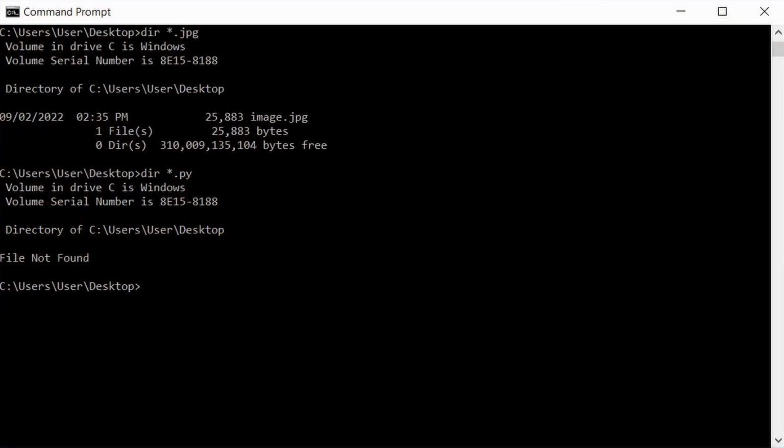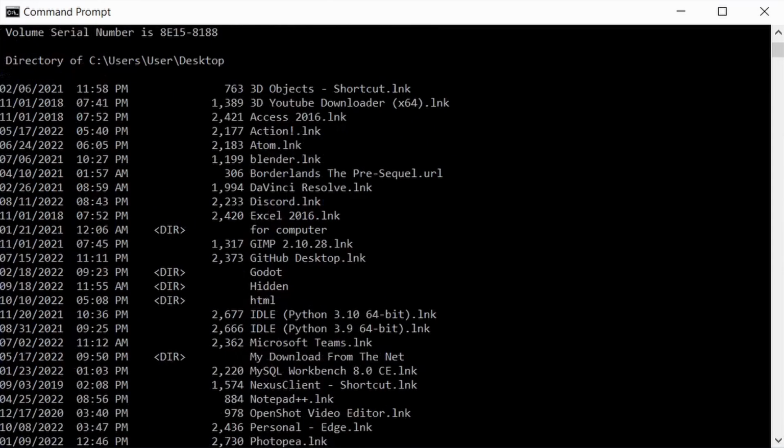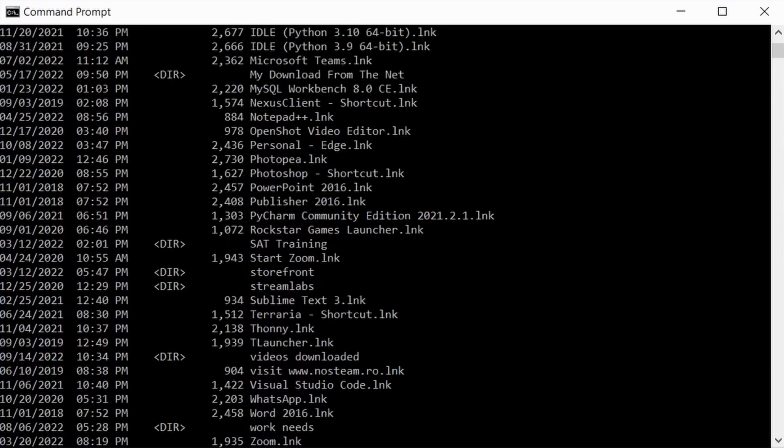And so you can say dir *, and add any extension you want. Now to delete any file, let's say I want to delete this image from my desktop, all I need to do is say del and mention its name. So it is image.jpg, and like this, I'll be able to delete this image. Now if I dir desktop, and I'm gonna search inside, and nope, I don't see it, so it was deleted.